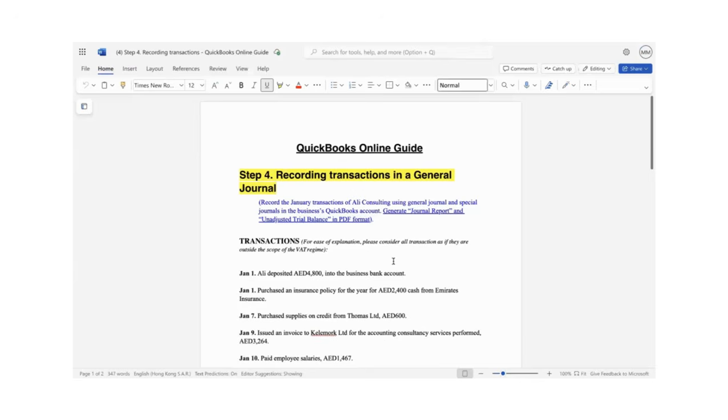Excellent, excellent. So we have already completed step 4, which is recording transactions and generating a journal report and unadjusted trial balance in PDF format. So we are done for the 4th step, okay? Good.